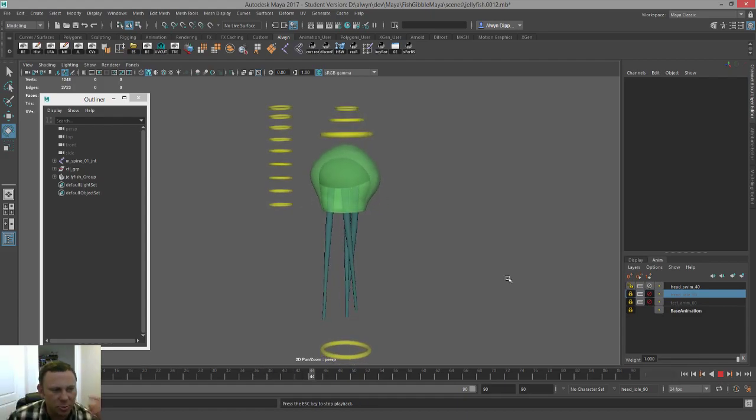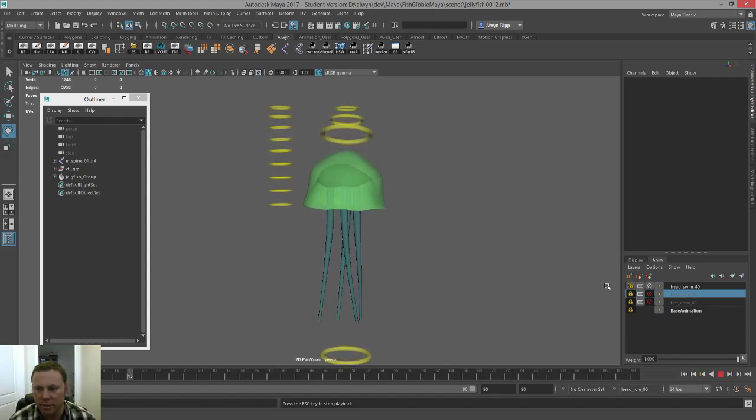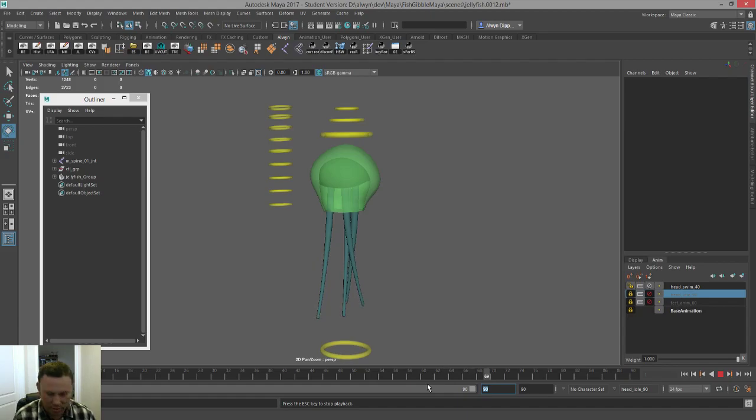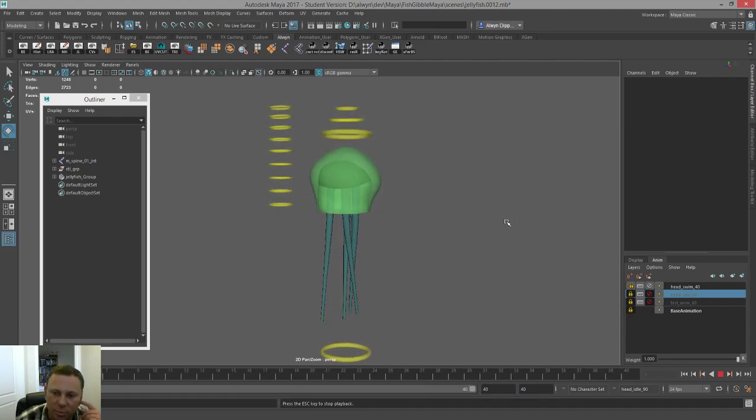So the idea is I'm going to be exporting this to Unreal Engine, create a blend space, and then blend between the idle and swim animations using some variable. Now the reason it's not moving there is because it needs to be on time frame maximum 40. So that's the swim animation there.